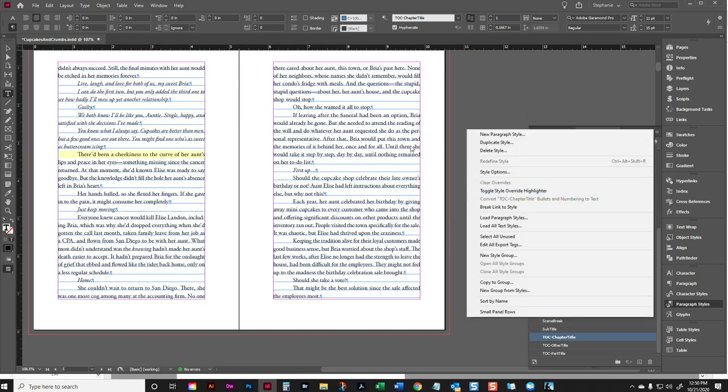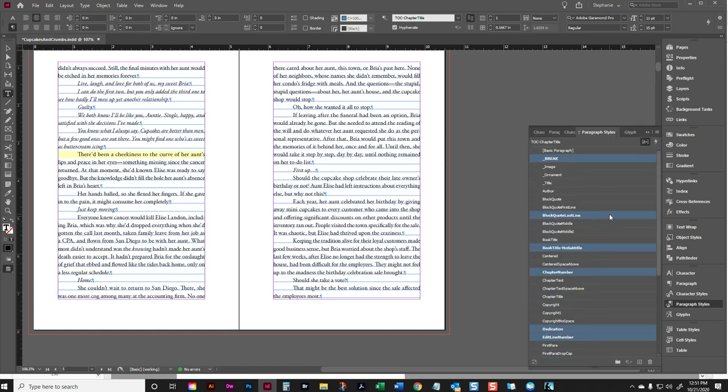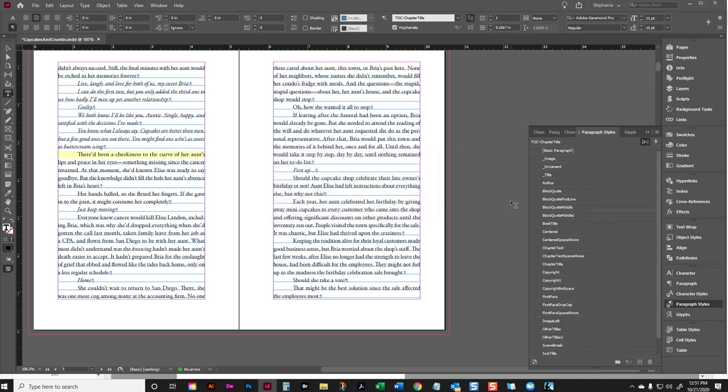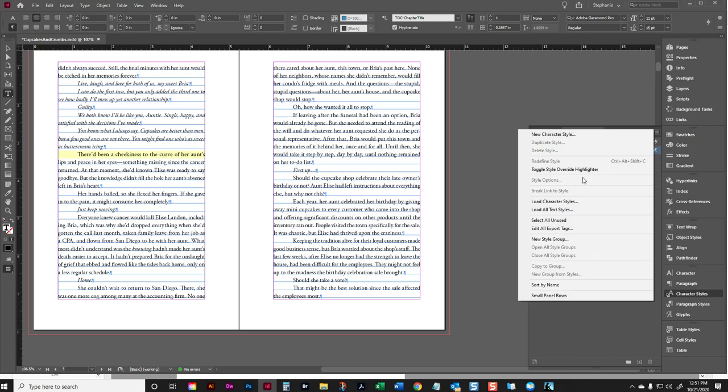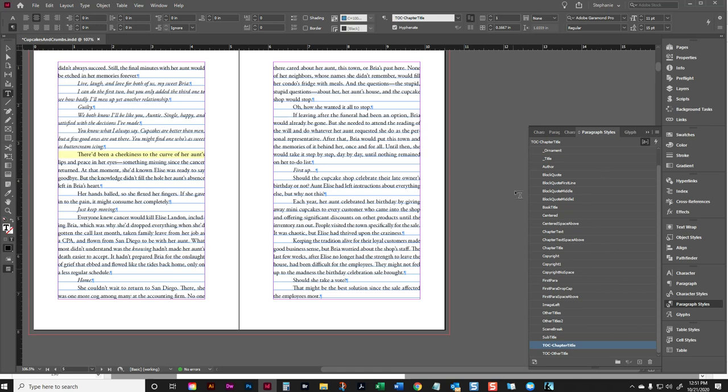Let's go ahead and delete all the unused paragraph styles so they don't come through and create a messy cascading style sheet. So we're going to delete those. We want it to apply to all. We're going to go to our character styles, delete all, and there's nothing to delete. All right, so here are all the table of contents styles.